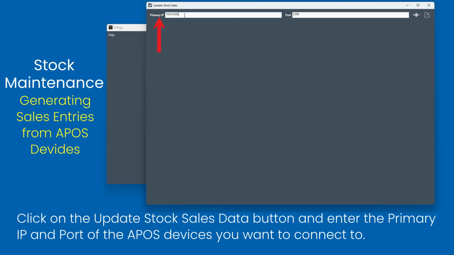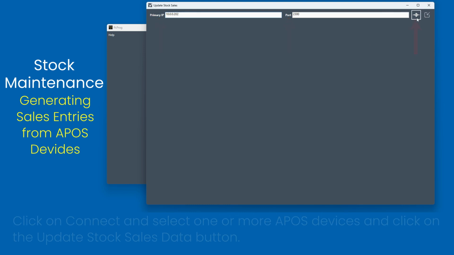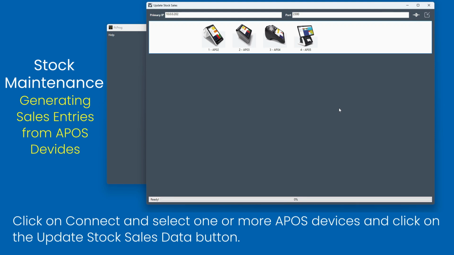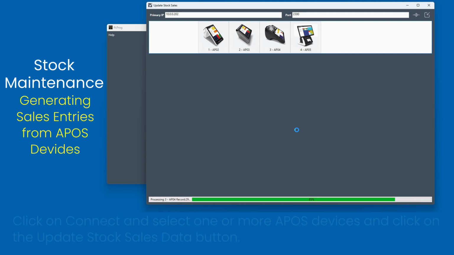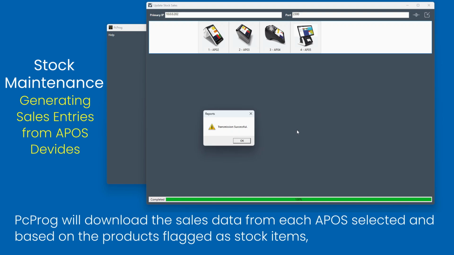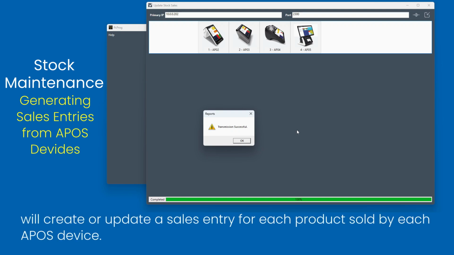Enter the primary IP and port of the APOS devices you want to connect to. Click on the Connect and select one or more APOS devices and click on the Update Stock Sales Data button. PCPROG will download the sales data from each APOS selected, and based on the products flagged as stock items, will create or update a sales entry for each product sold by each APOS device.